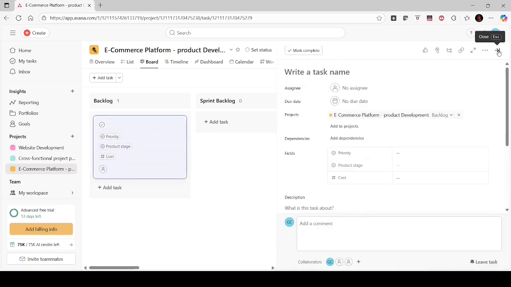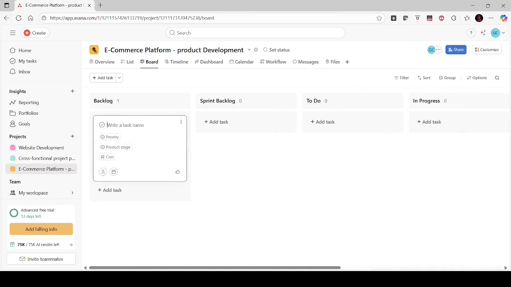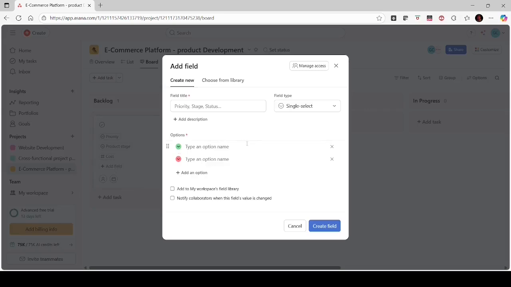For that there is an option to add field. Now let me put them in one by one. First, story points. I have given the field type as single select, and what are the options? Typically story points are a Fibonacci series of numbers starting from 1, so I am putting those values in one by one.